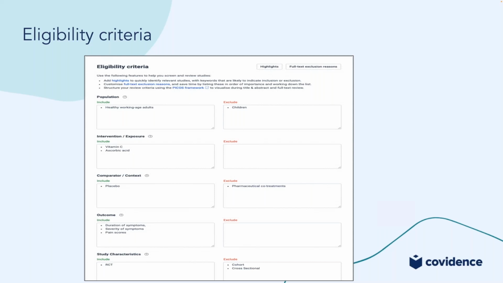PICOS being population, intervention, comparison, outcomes, and study characteristics, such as study design. You can swap out outcome for exposure if you want to, and you can swap comparison for context. So there's also an option for other, which you can't quite see on this screen, but essentially we've built in some flexibility here. So if your review question doesn't quite adhere to the PICOS structure, you're still able to use this tool and have all of your criteria structured in a clear way that's going to really help with the screening process.